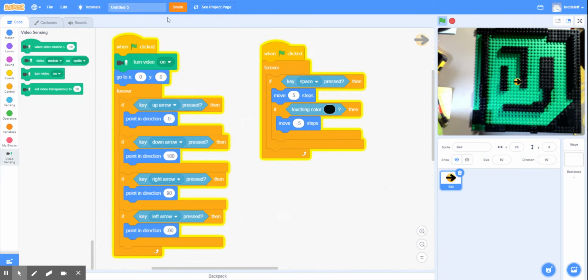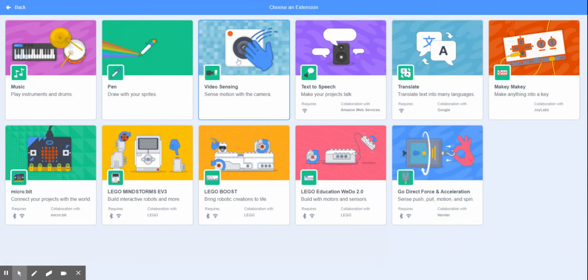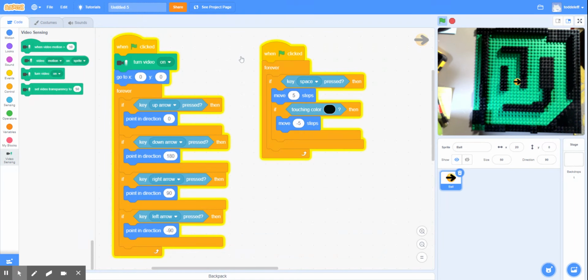So I've opened up a Scratch project here, and what I need to do is add the video sensing option. I'm going to go to the lower right hand corner and click on this button, which is Add Extensions. I go to Video Sensing, and what you'll see is that it's adding a video sensing menu to my list of options for Scratch blocks. If I click on that, I get a few video sensing blocks.